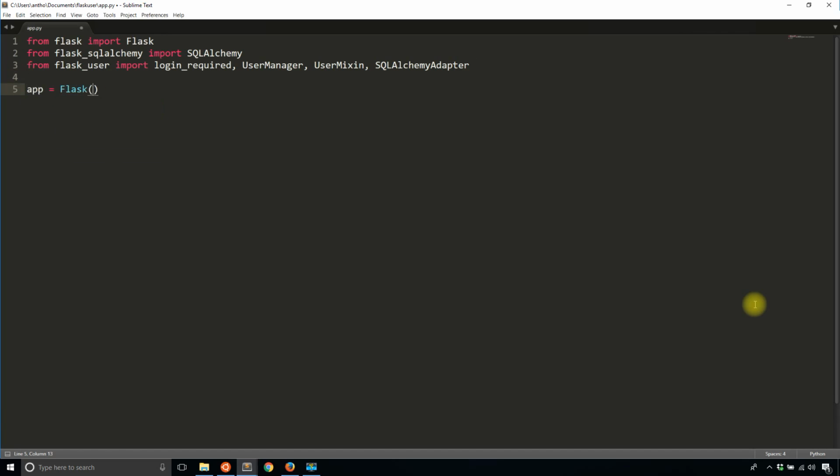So I'll initialize the Flask app, and then I'll put the if block for the app run at the bottom. It's going to be debug equals True. And then I'll add the configuration. So app.config, and I only need four configuration values to start with.